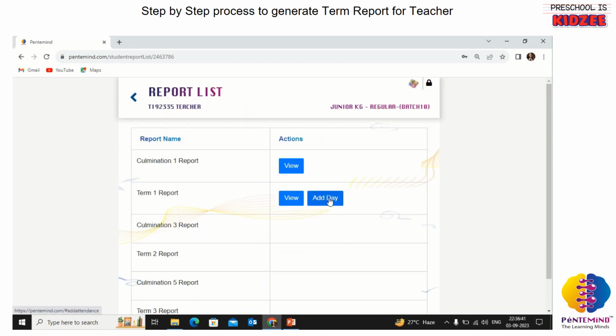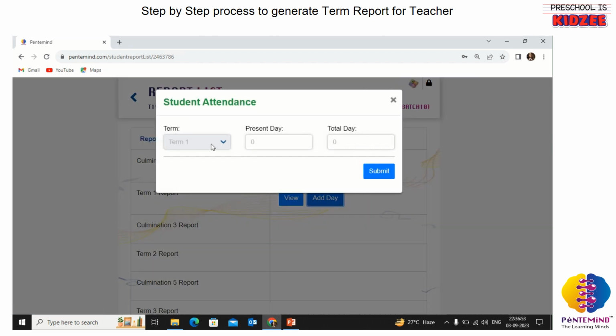There's an option of add day. Why have we given you an additional option of add day? Because we understand, being the first year, you were all confused with the number of attendance, floating days, etc. When I click on add day, you can manually fill in for term 1 how many total days there were. That includes your culmination plus whichever days you have marked as a floating day, and out of which how many days this child was present. You can enter manually like this.